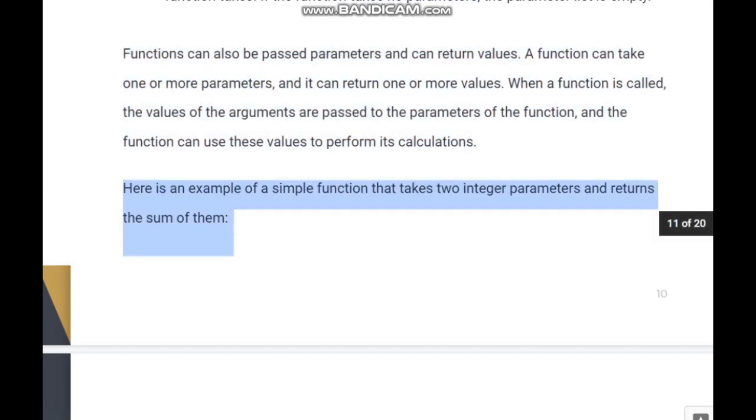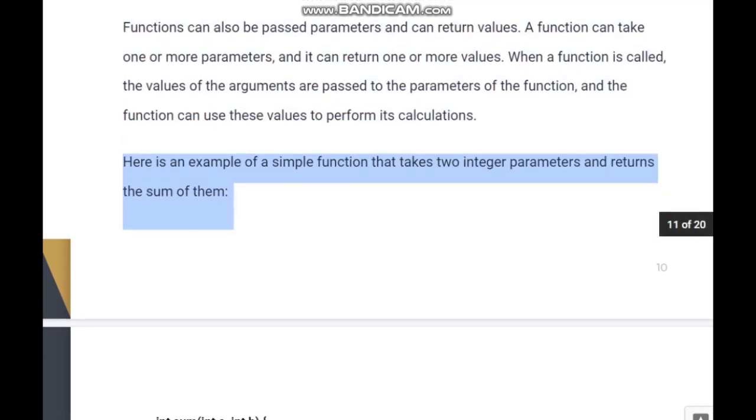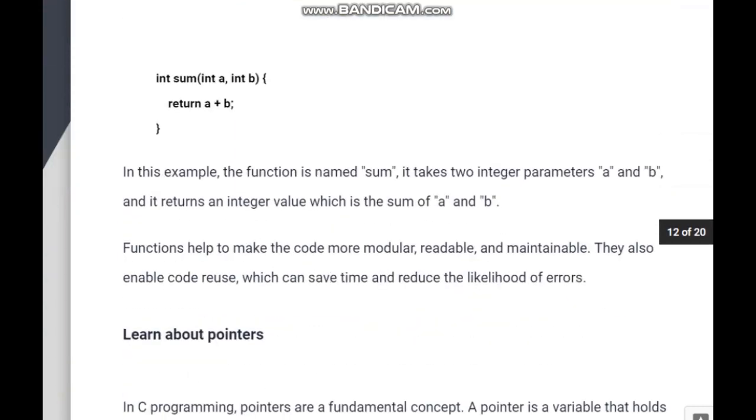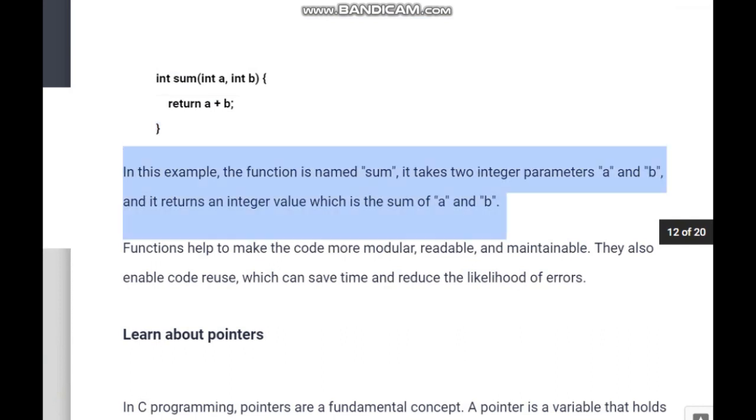Here is an example of a simple function that takes 2 integer parameters and returns the sum of them. int sum(int a, int b) { return a + b; } In this example, the function is named sum. It takes 2 integer parameters, a and b, and it returns an integer value which is the sum of a and b.